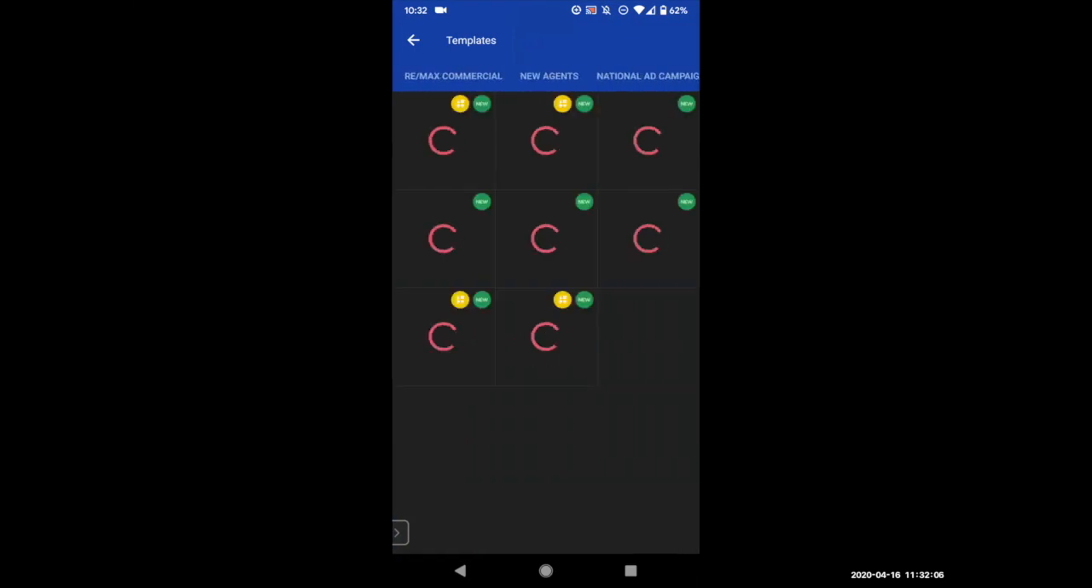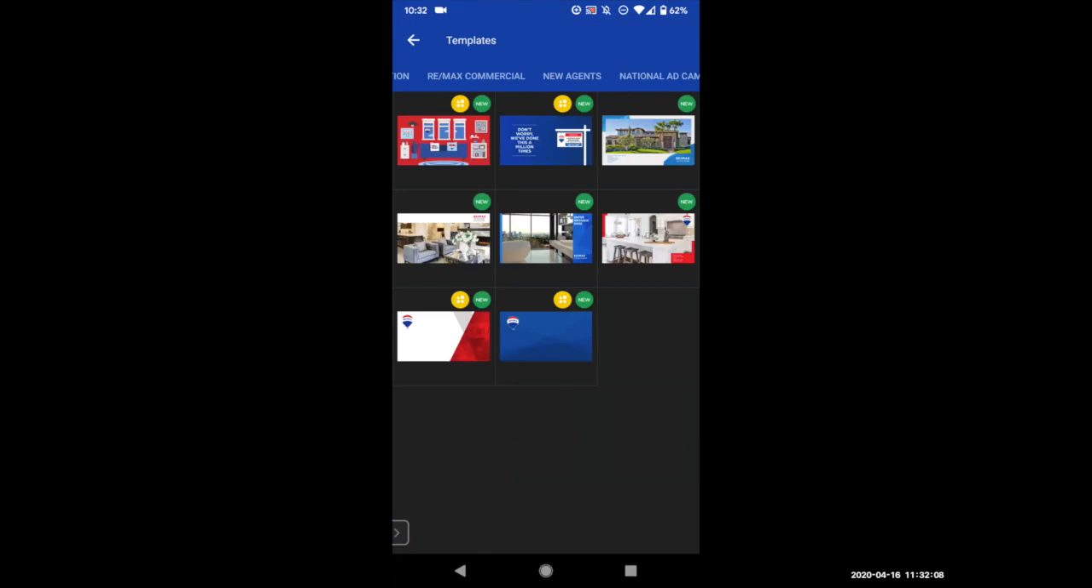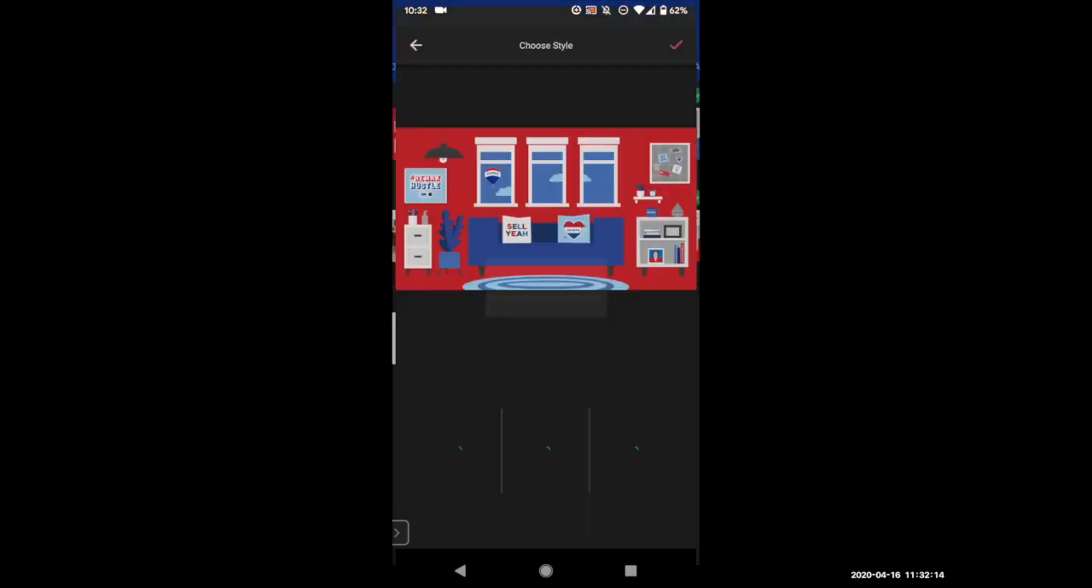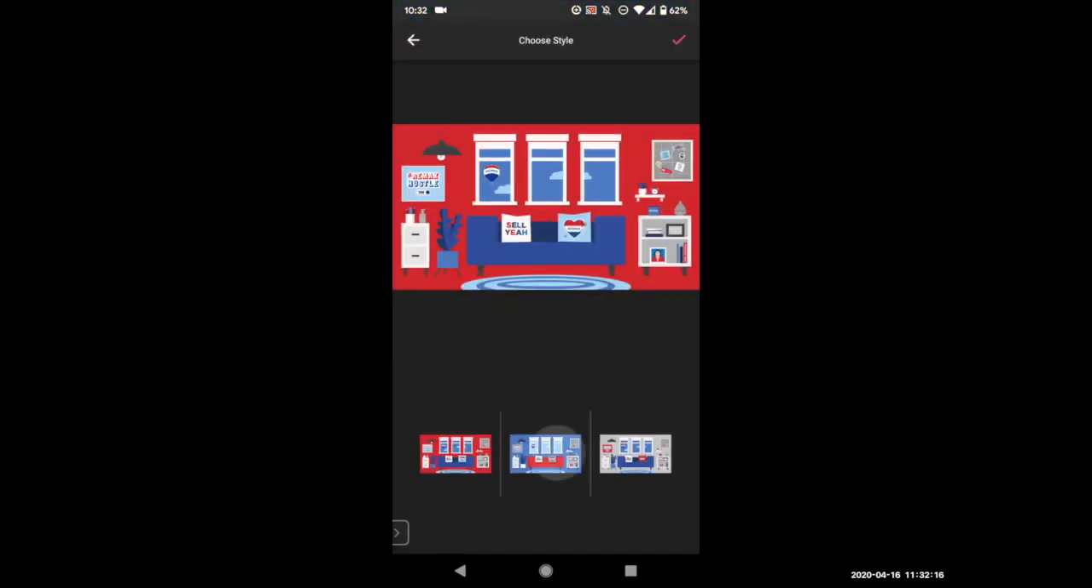Let's see if I can scroll through. Perfect. So these are the Zoom backgrounds that they have added for you guys to use if you don't want to build your own. So you would just click on one that you want, and then you can change the color.